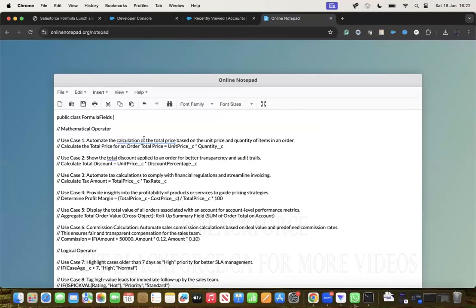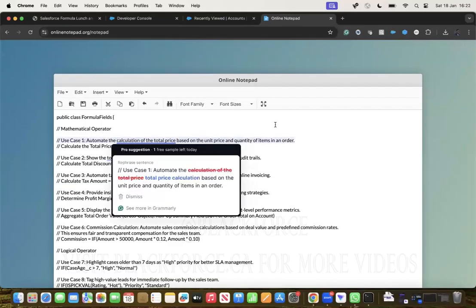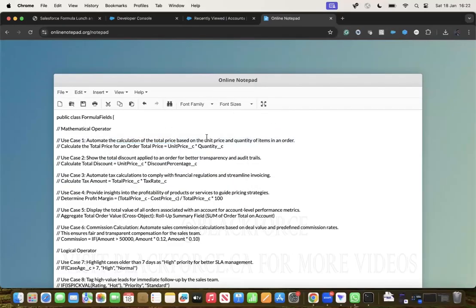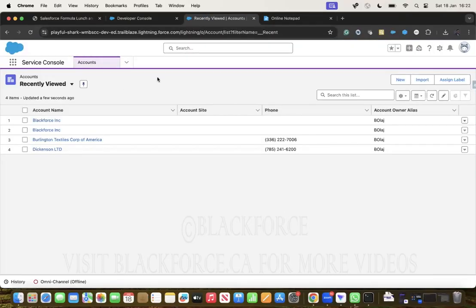Now, let's start with the basic formula. I think I've gotten all my use cases and my formulas in my notepad, just for me to easily access them. The first use case: I want to automate the calculation of the total price based on the unit price and quantity of the item. So where should I be going?